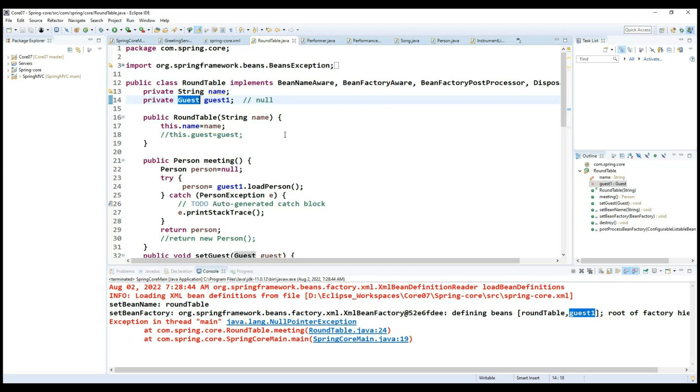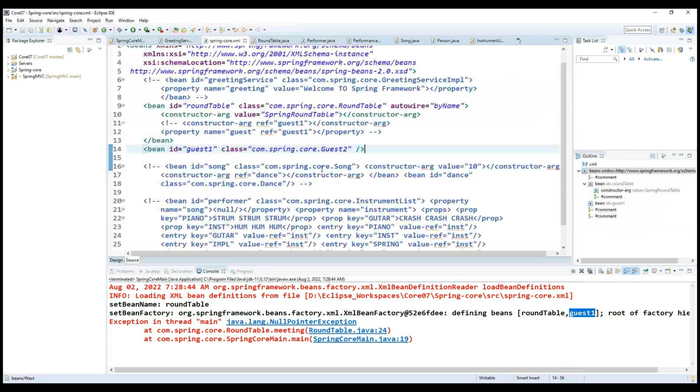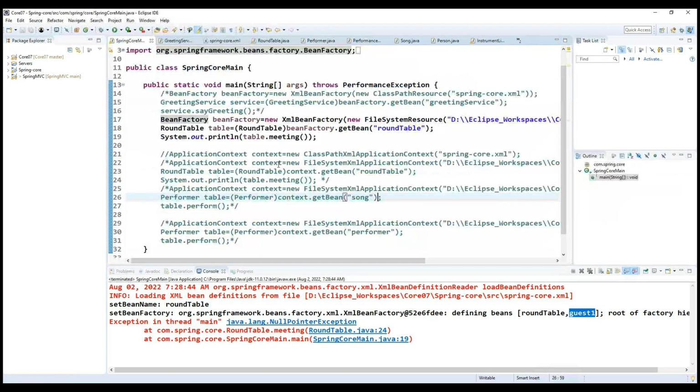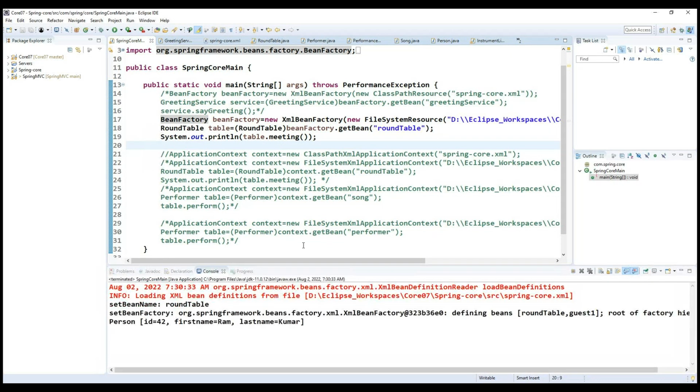If the name of the property is also the same, guest, because of this we modified it with the help of this guest one. So whenever we modify this, it could not identify it here. So I will try with by type here. I'm trying the example with the help of this particular by type. Observe carefully what is happening internally.